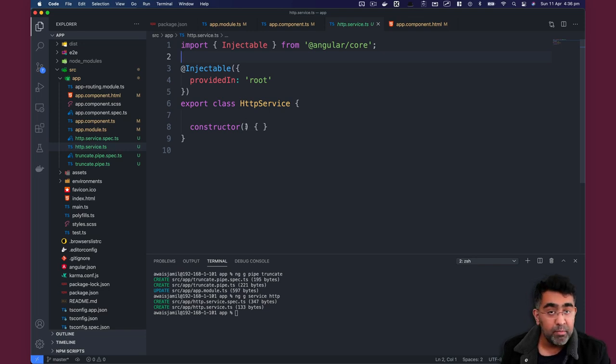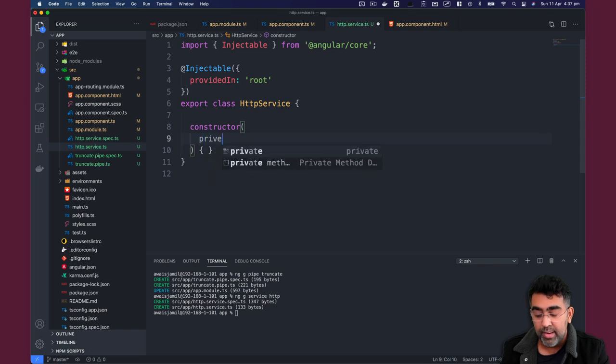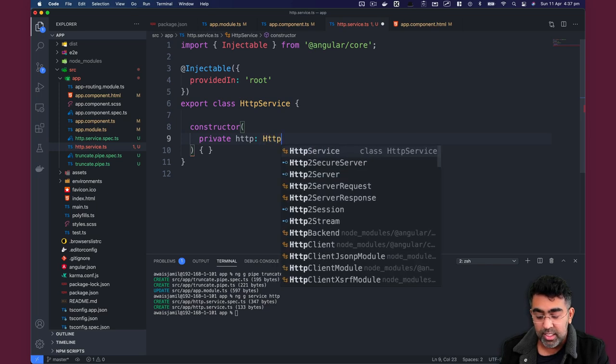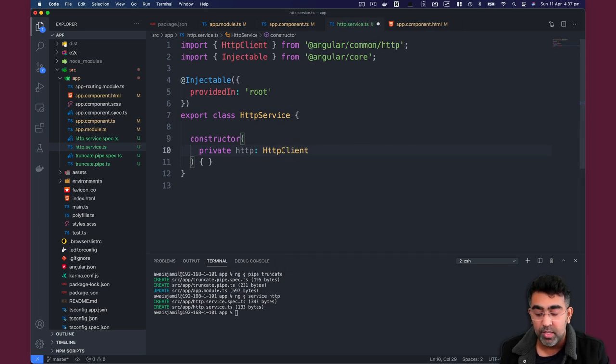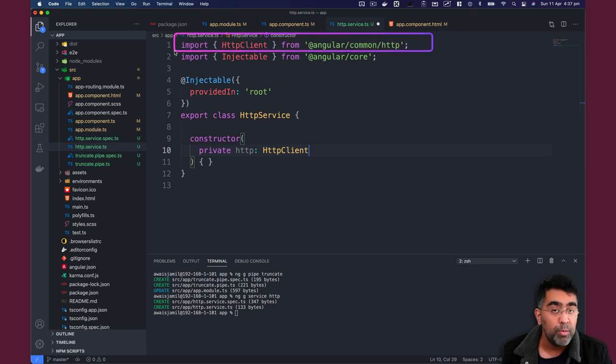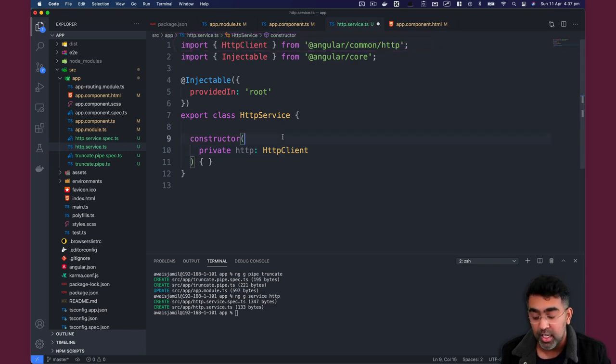I'm not going to import that manually, but I'm going to use the constructor function to import that for me with the suggestion, with the auto import. So I'll type private, which is going to be a variable, let's just name it http, colon, HttpClient. Enter. Now it is importing HttpClient from the Angular common/http package. Now what is happening here? This is where dependency injection comes into play in Angular.